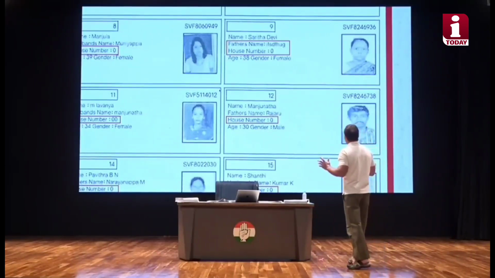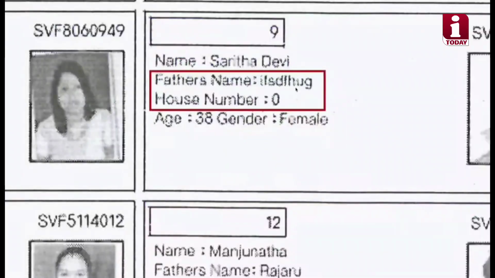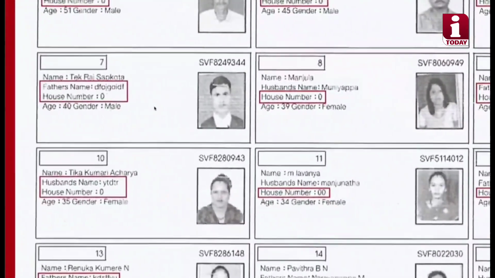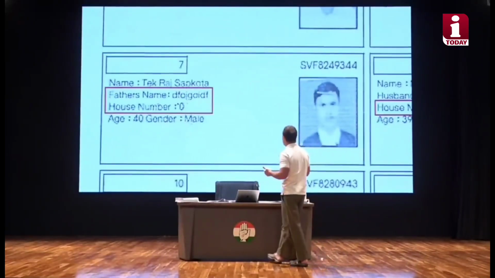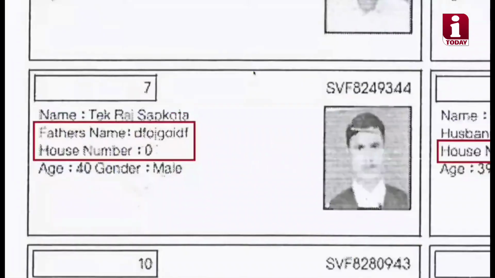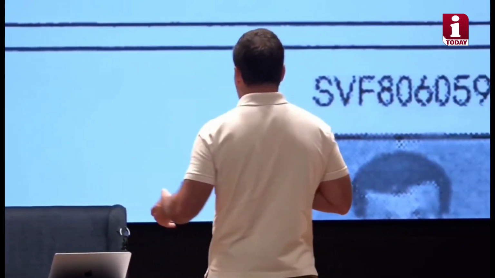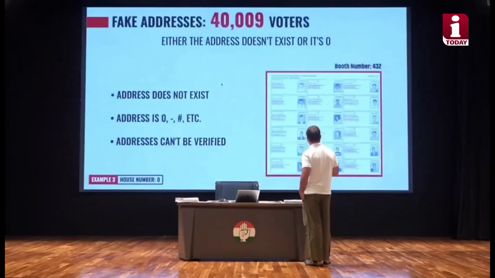Father's name, ILSDHFHUG. थोड़े और फादर नेम दिखाओ, ये बड़े इंटरेस्टिंग नाम है इनके. DFOIGOIDF फादर्स नेम. नहीं, आप हंस रहे हो भैया, पूरा सिस्टम उड़ा दिया है, चोरी हो रही है. अभी तो शुरुआत की है हमने, और दिखाइए. अच्छा, थोड़ा जूम आउट कीजिए.